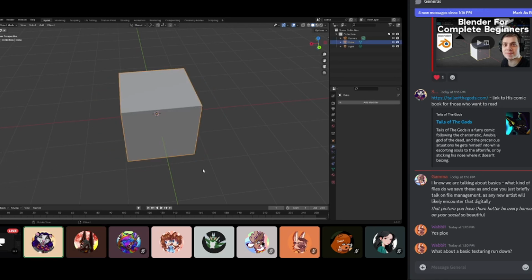Wabbit is asking about basic texturing. I'd like a little bit of a quick rundown on that.